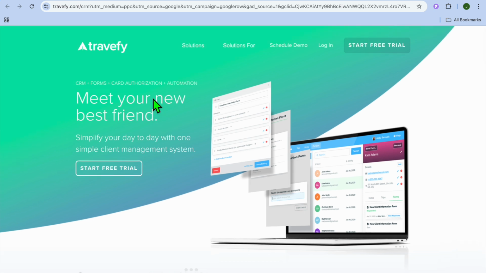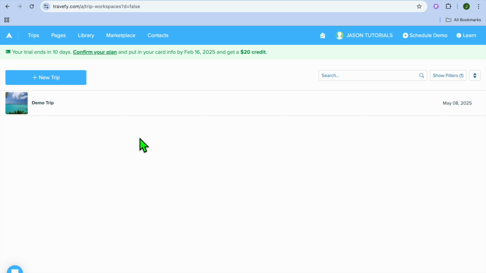to get you started. The first thing you want to do once on Travefy.com, you're going to tap on Start Free Trial. From there, you'll be able to sign up using your email address and basic information. Once you're signed up, you'll be redirected to a dashboard just like this. Once on this dashboard, you could tap on New Trip.